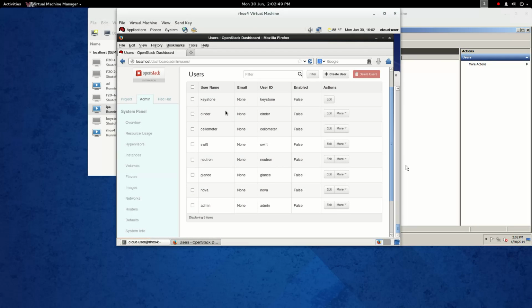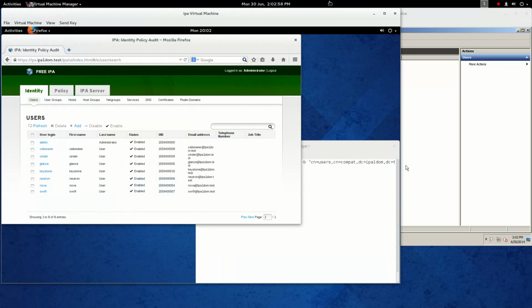Here is our OpenStack dashboard listing our users. You can see all the service accounts in there. We have Keystone configured to use LDAP via IPA. You can see all the service accounts are in IPA.